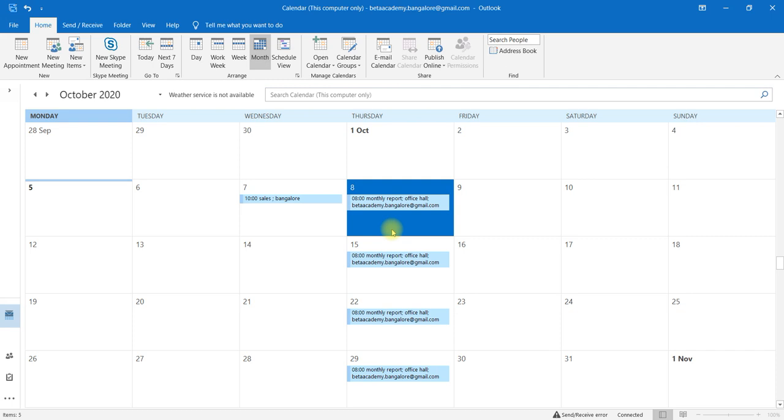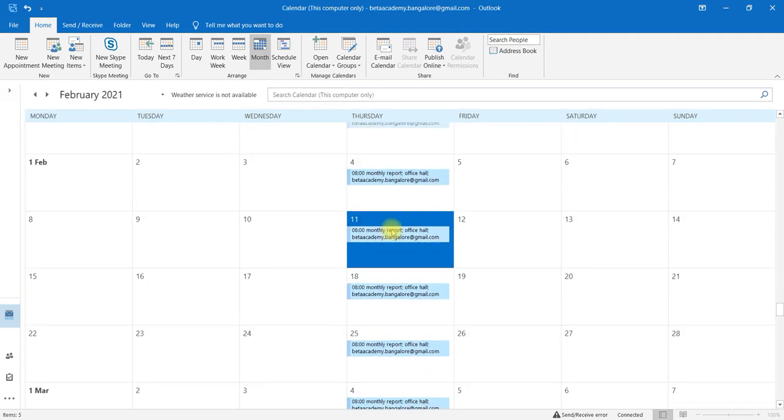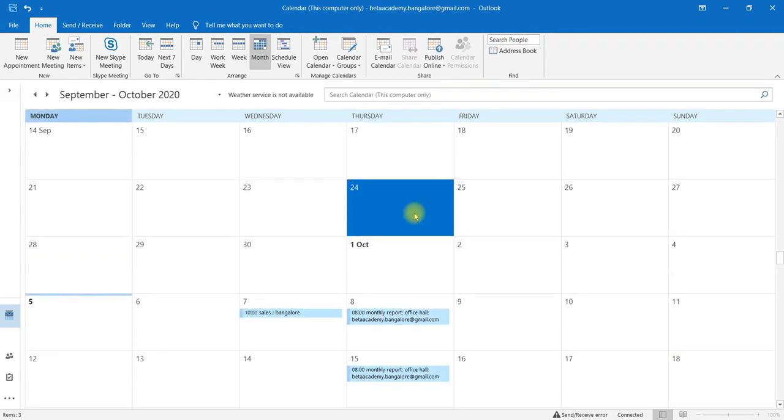So this is the way we can create an appointment or a schedule, or we can say the meeting schedule for the entire month or entire year also, by using this particular calendar option.